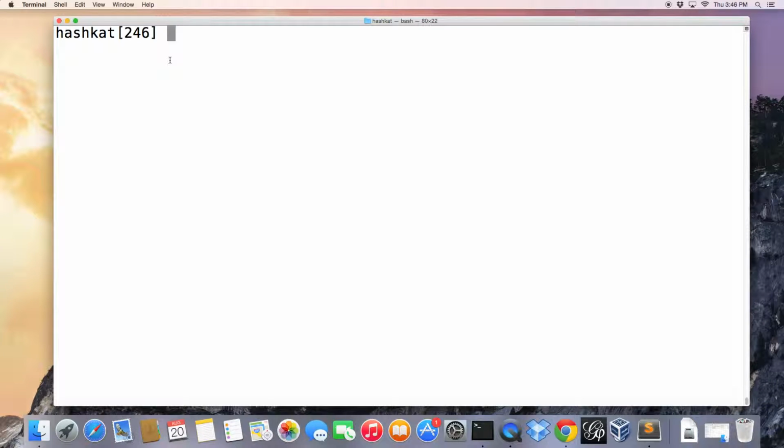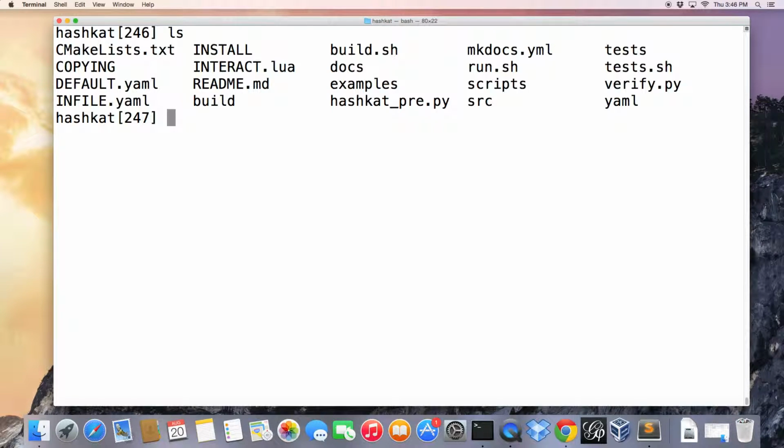For this first tutorial, we're going to run a simple network using Hashcat. If you look into the Hashcat directory, you will find several different files and directories. For now, we are just going to look at infile.yaml, which is the file we use to input how we would like to configure our simulated network.